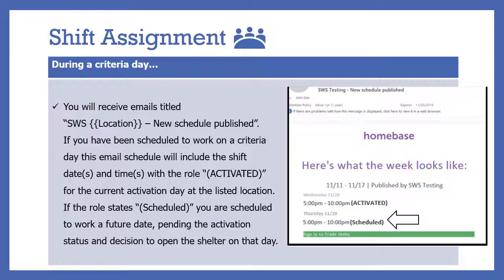On the day of an activation, at 11:30 a.m., you'll receive another email from HOMEBASE, which will contain updated information. If you are scheduled to work on that day and the shelter is fully staffed, the shelter will activate and your role will be changed from scheduled to activated.